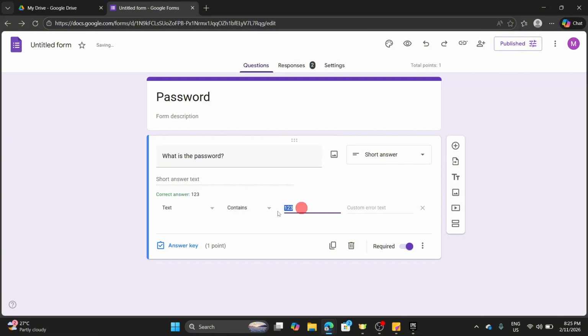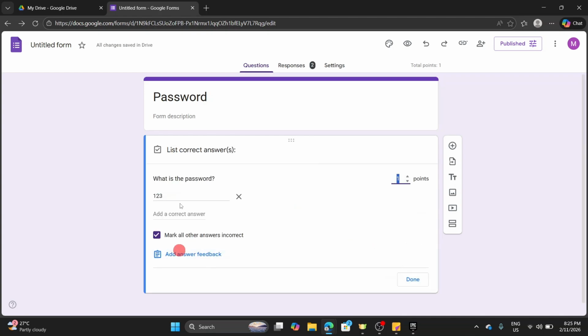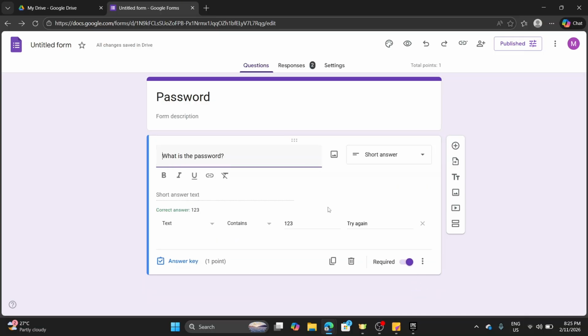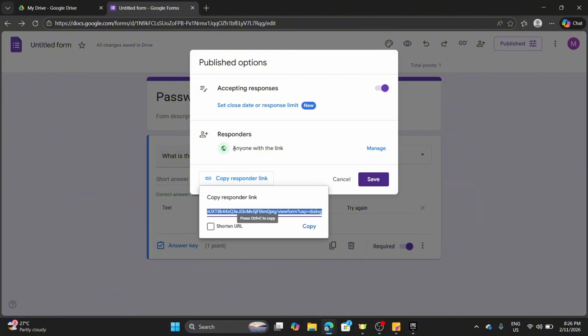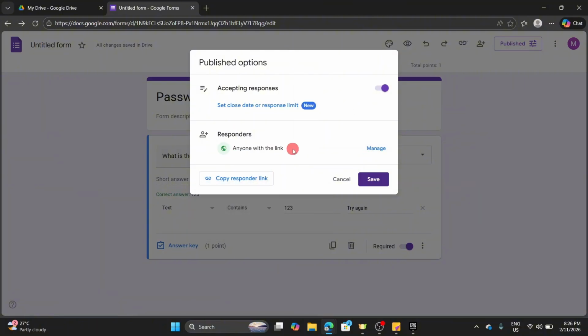So let's say, for example, that this is our password. And then if ever they put the wrong password, we're going to type try again. And then after that, on the answer key, just click this and then put your password once again and then click on done. And then if you want to try it, just click here the publish button and then just copy the link and then make sure that it is available to anyone.